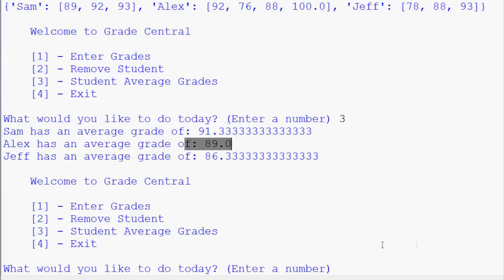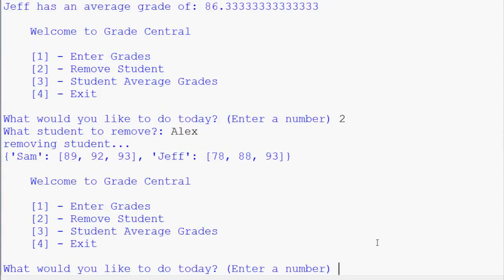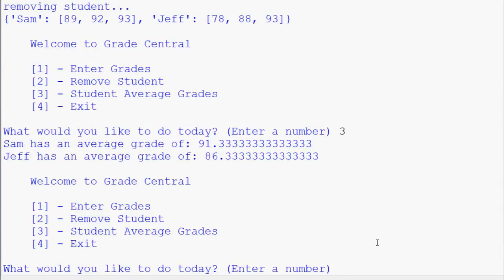But sadly, it turns out that Alex was cheating and we're kicking him out of the class. So we're removing Alex. He's out of there. Now, what are the student average grades now? And we see only Sam and Jeff are left. But that still works, and we can continue on and on and on like this.